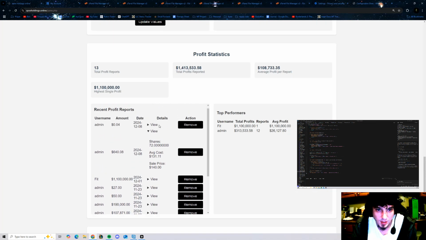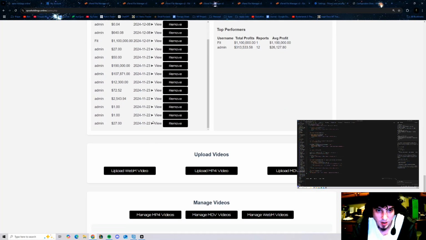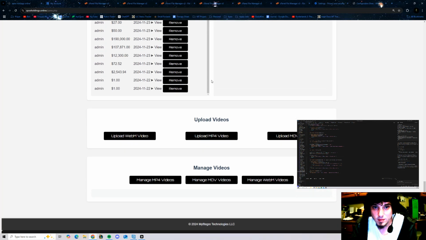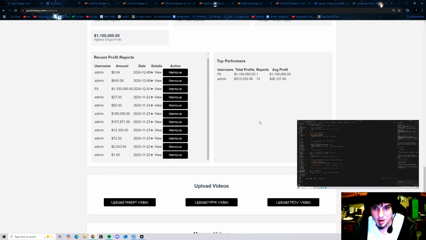Are the profits working? Looks like you can still drill down. I can't think of anything that could cause this to not work the way it's supposed to. So if you drill down and then remove, does it work? Yes. Let's see. This one's $1. Remove it. Works even when you're not drilled down. Does it update the profit immediately? So let's remove my $640 one.